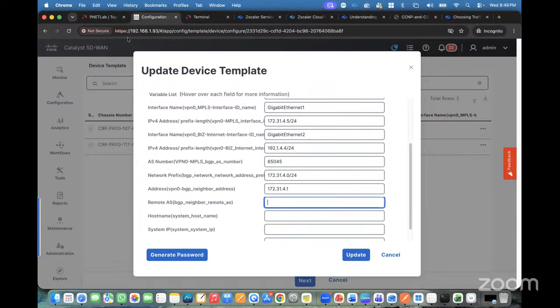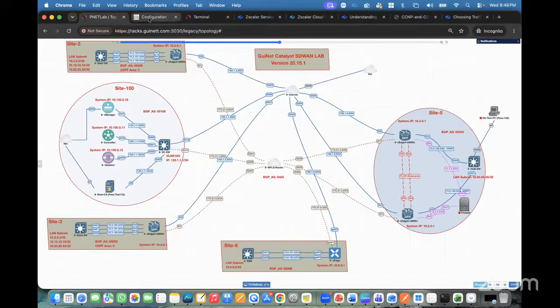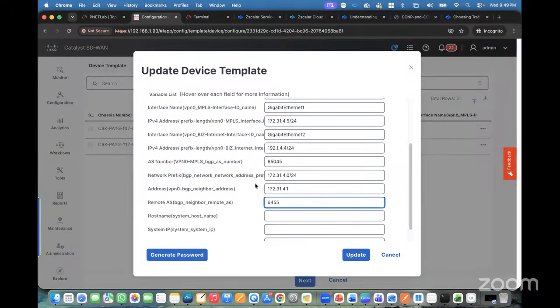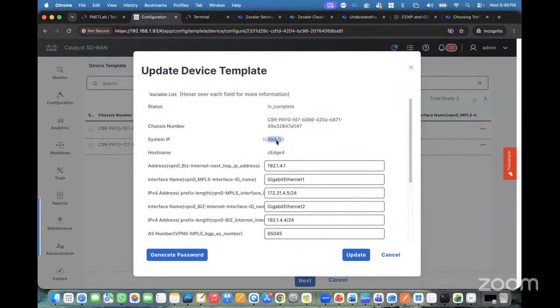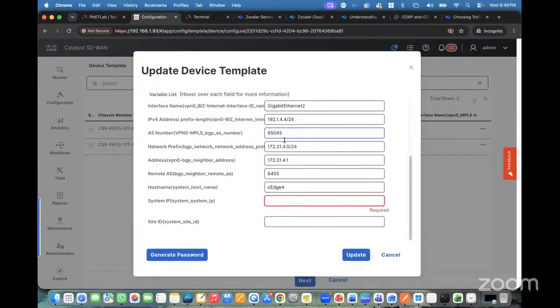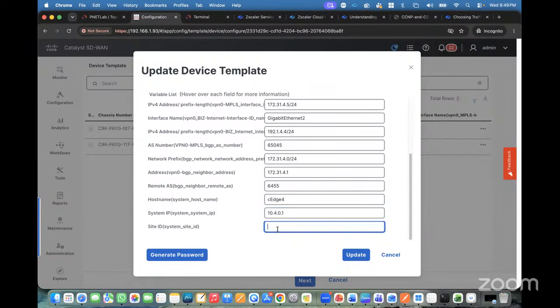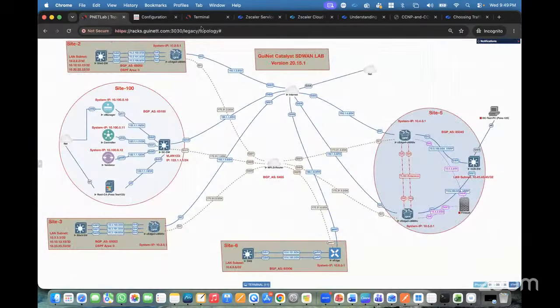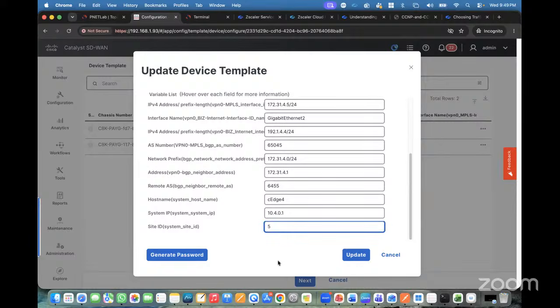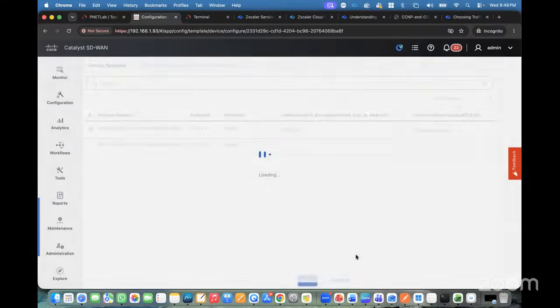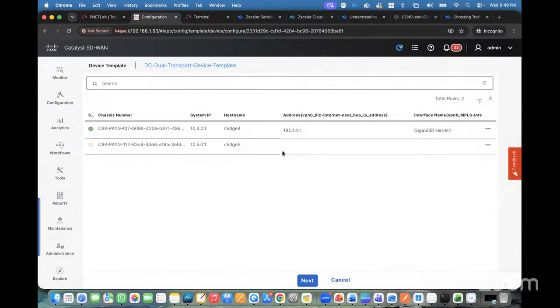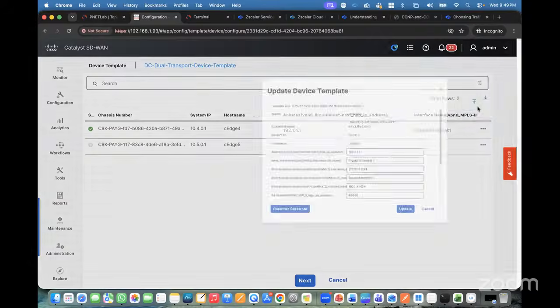And the remote AS is going to be 6455. And the host name is going to be ch4, right? System IP is going to be this. And the site ID is going to be 5. Okay. Click update.